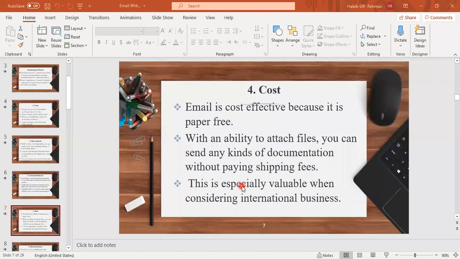And you can send email, let's say, from Pakistan to England or any other country in the world without any cost. Now imagine if you want to send a letter, or do a courier to, let's say, America. You have to pay hundreds or thousands of dollars to send your package or letter, because you have to pay charges of the courier companies. But as far as email is concerned, you just send that email without any charge.